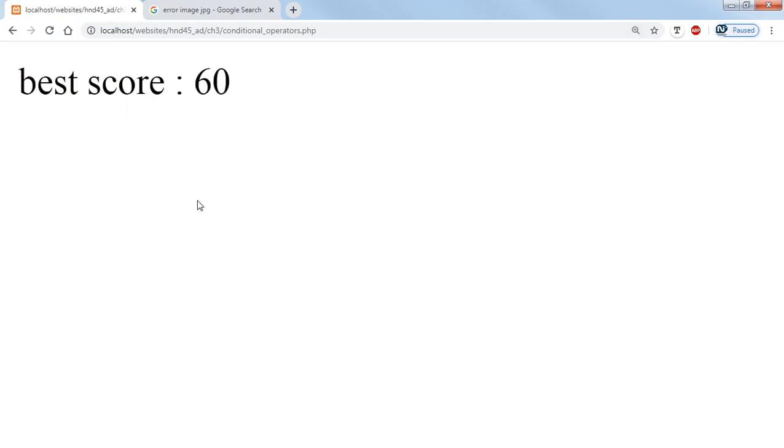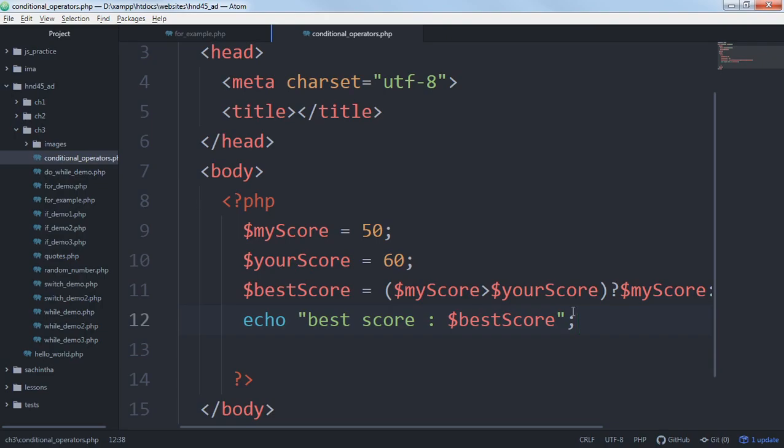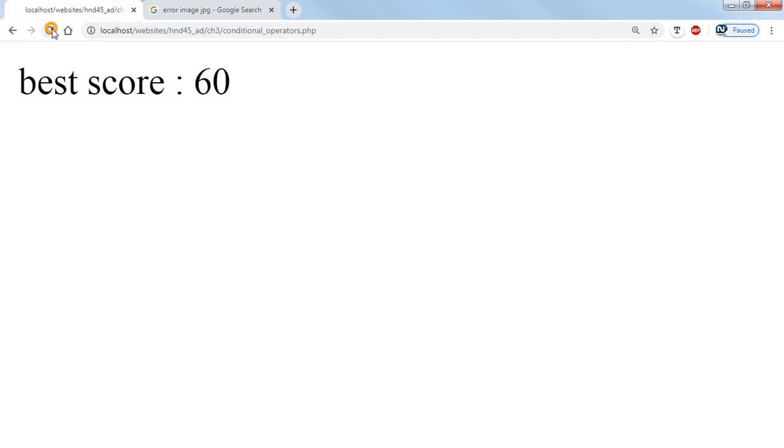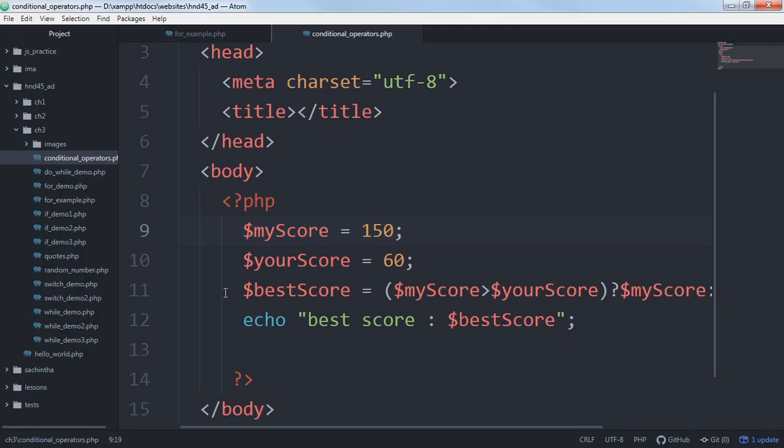So 60 is coming. If I change my score to 150, then it will find that one also. See, it's properly finding. You should understand, this is not a replacement for if conditions. When you want to do very simple selections, you can make use of this one. Other than that, for every if condition, you should not try to do this using this.